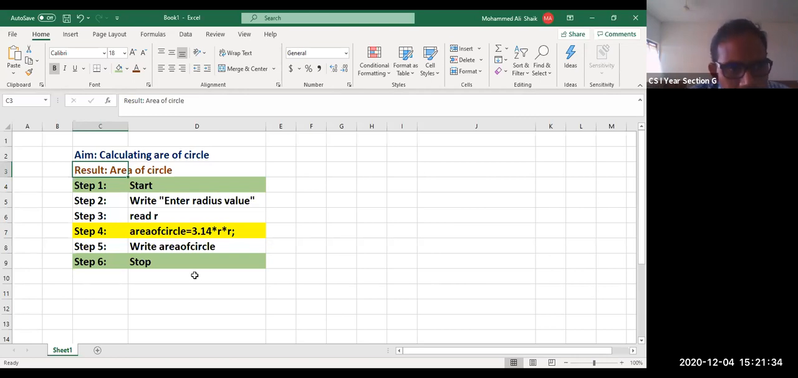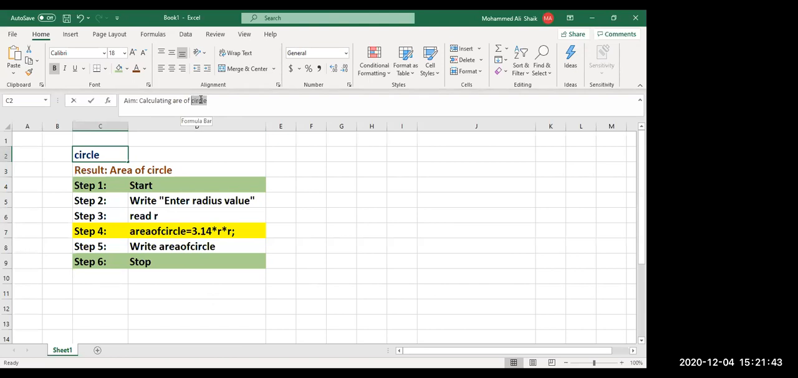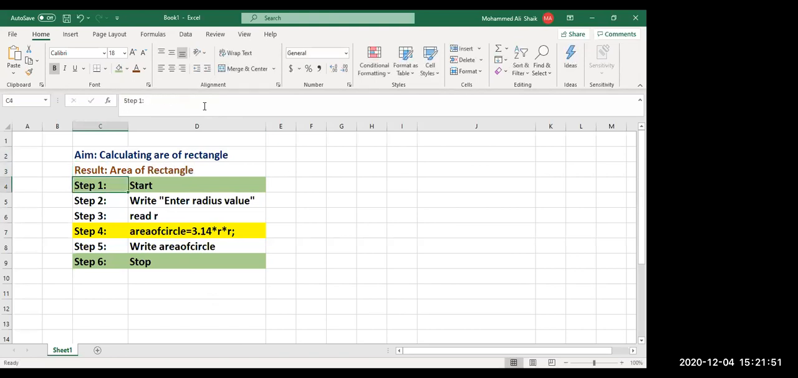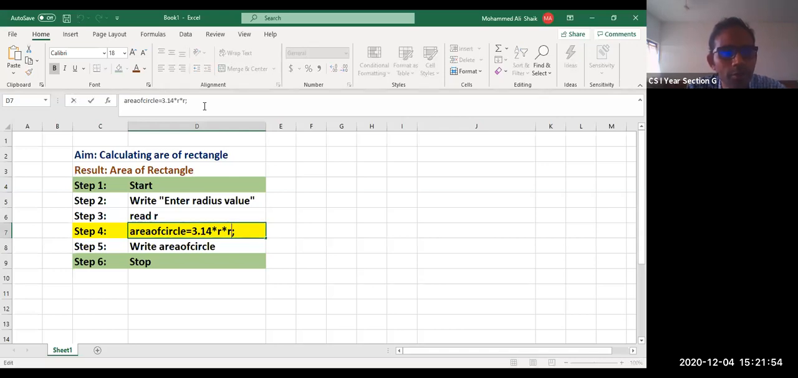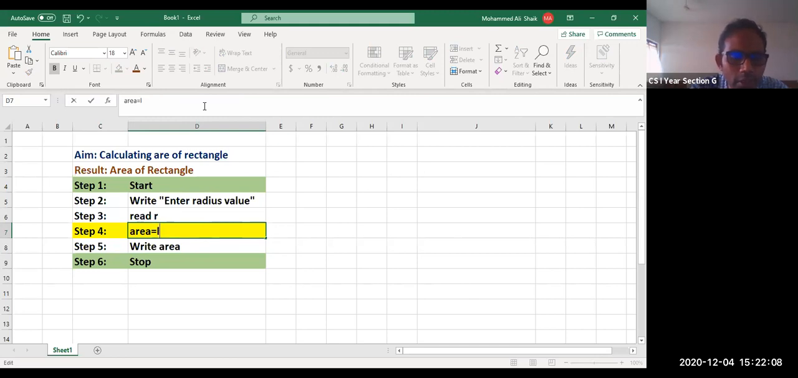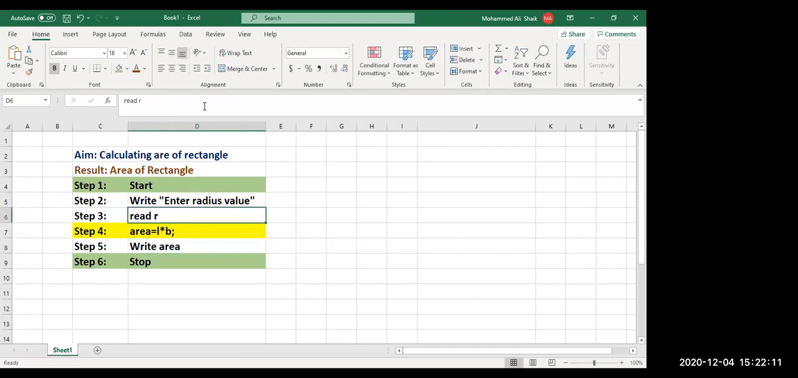So what are the changes here you are going to make? Area of a triangle or rectangle? Area of rectangle. So the result is area of rectangle. Now I'm going to say here area. I don't want to write complete. Enter length and breadth value. So the formula is L into B, right? Then read L and B, length and breadth value.